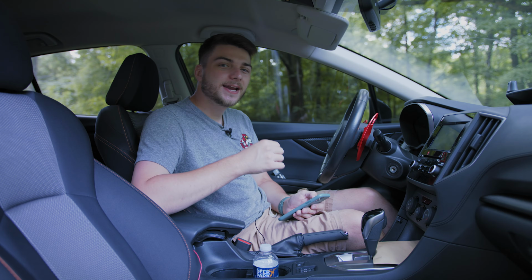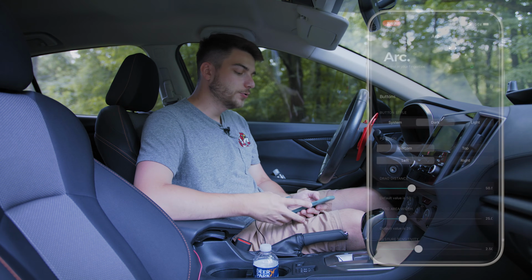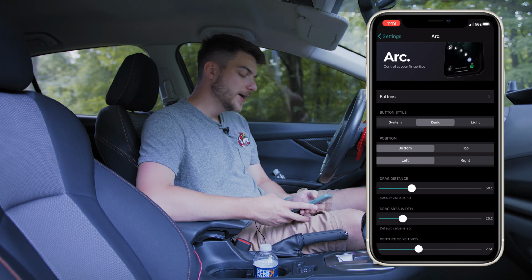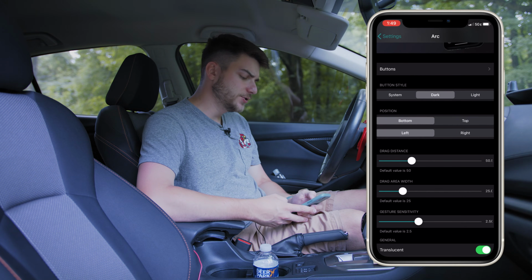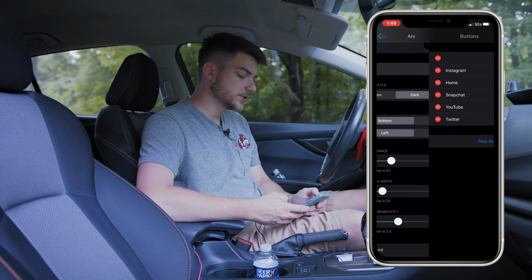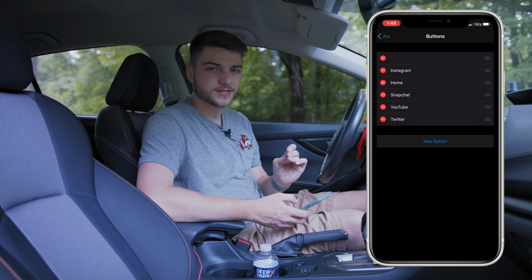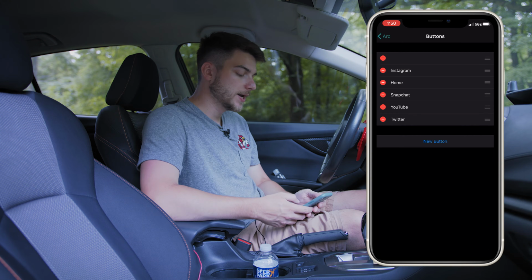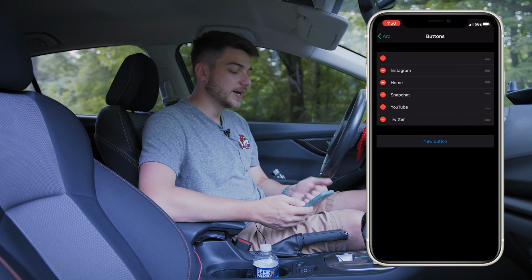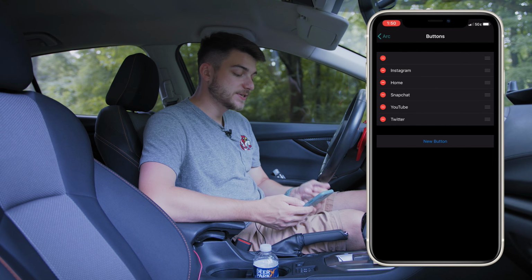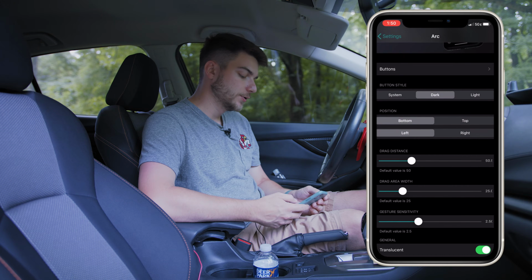The next one we're going to be looking at is called Arc. Now, this is a cool quick access menu that you can use. There's a lot of different settings you can change, like what the button style looks like, what the buttons specifically are. You can set that to all the different apps that you want. I just set it to my most used apps. So I've got Instagram, the home app, Snapchat, YouTube, and Twitter, which are just my main ones.